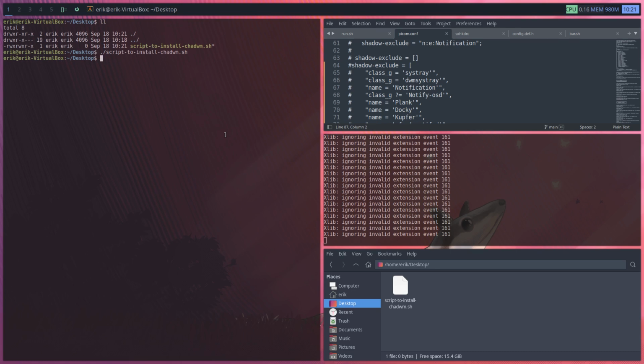Basically, you can say scripts, run it, right? And put your code in there, put sudo apt install line per line, install this, install that, the git clone from chadwm, etc., etc. And you can automate this thing. Not needed for me, as I won't do Ubuntu, but voila, it's just something for you. If you are into Ubuntu, then you can install chadwm and have fun with it.